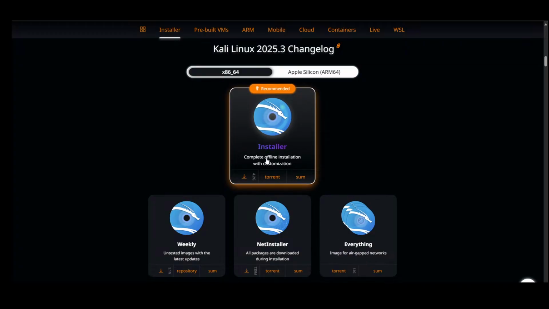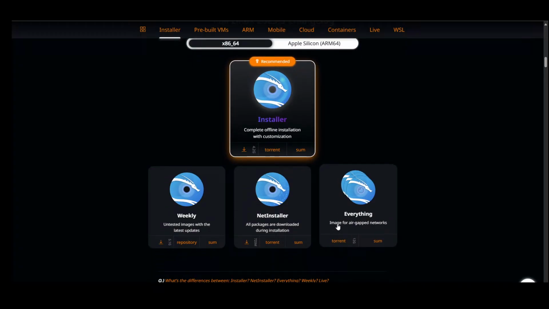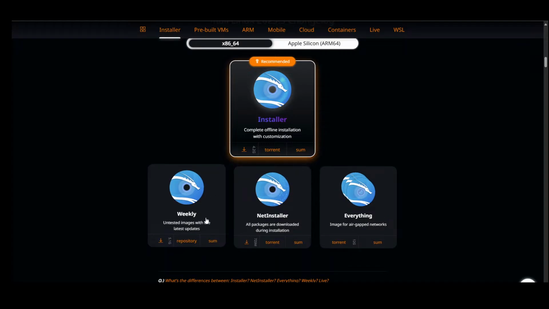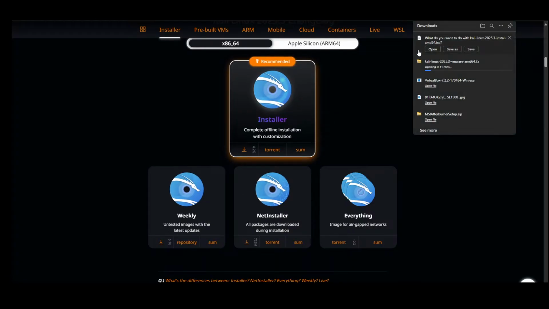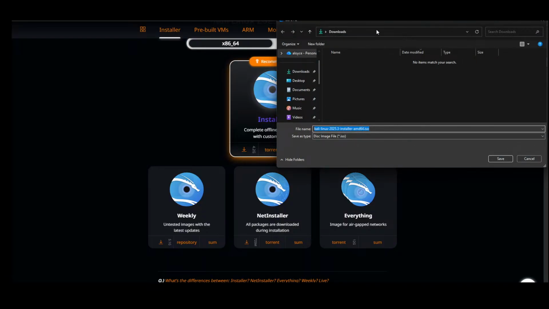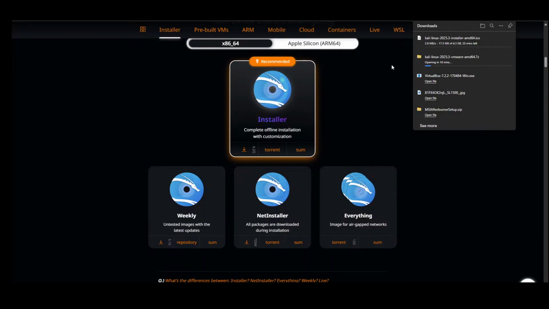everything. Install a complete offline installation or customization image for air-gapped, weekly untested image. No, I don't want that. So I'm just gonna go with the first one that they have for Kali. Okay, it's an image. Okay, that's good. Now it seems like as that's installing, that's gonna probably take some time.